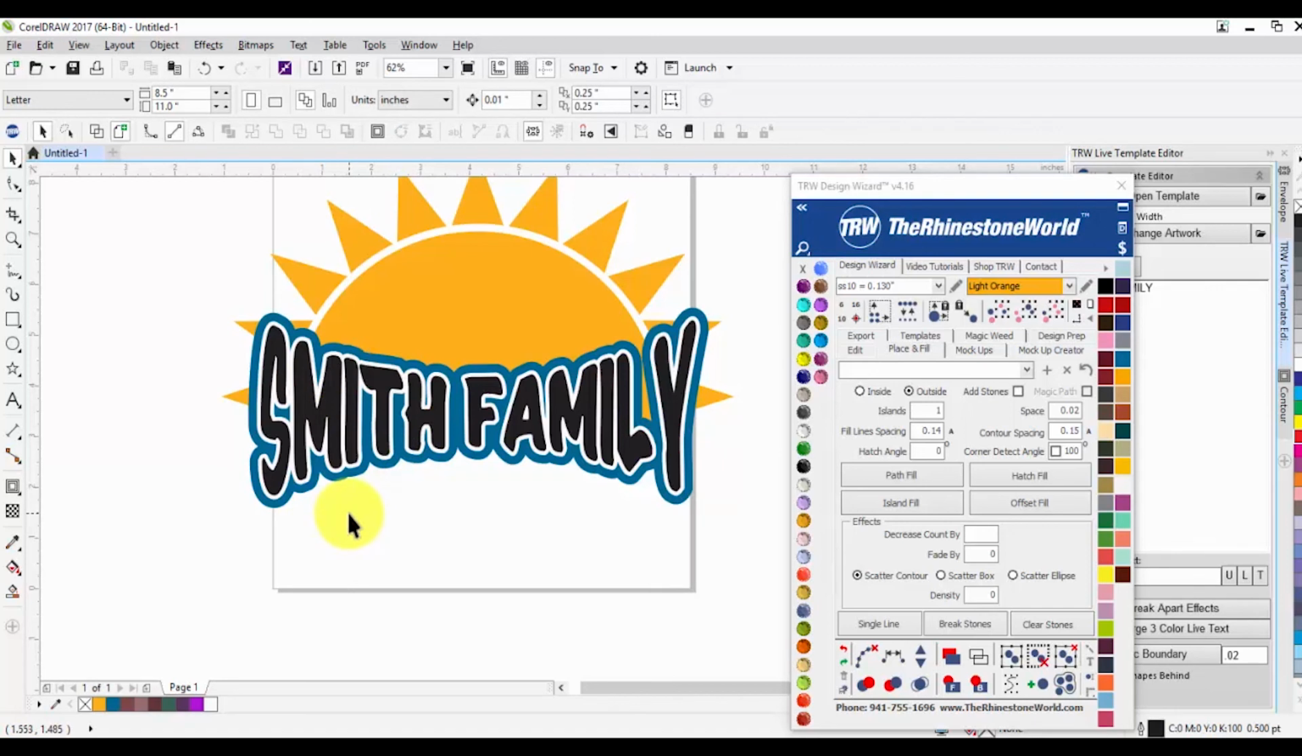Does anyone have any questions about this 3-color text? This is probably one of the harder things we have to do with the live templates.